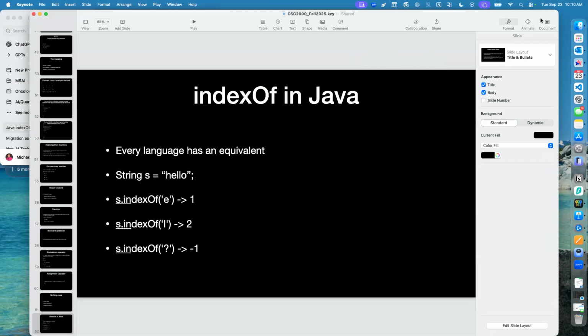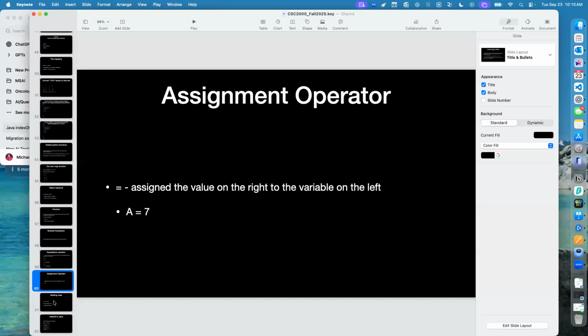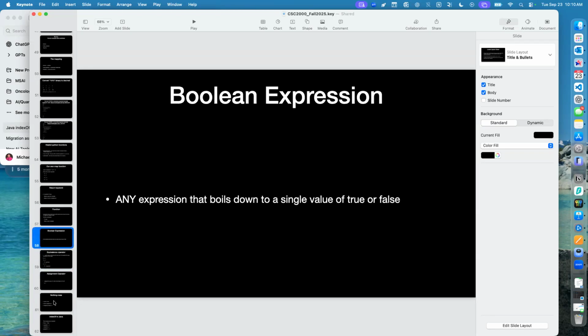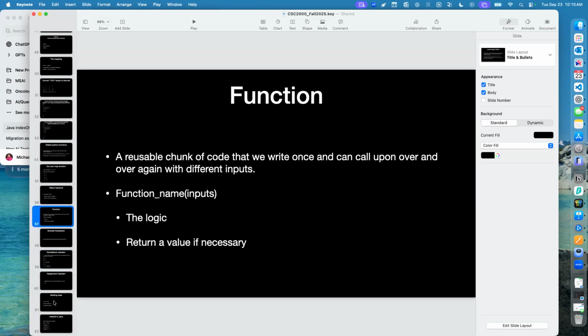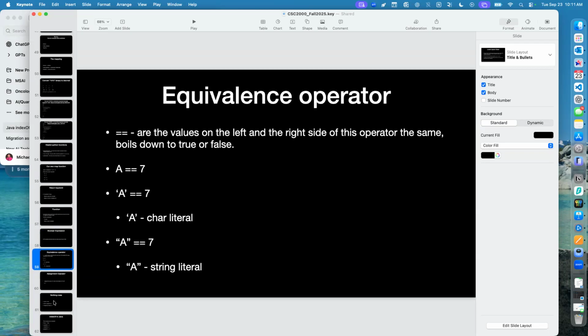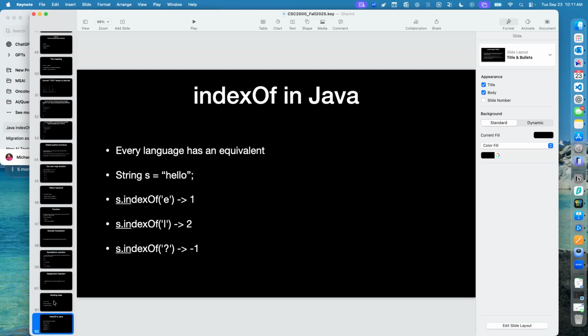All right. What were we doing last time? Been a long weekend. Assignment, turn keyword, function, boolean, equivalence, blah, blah.